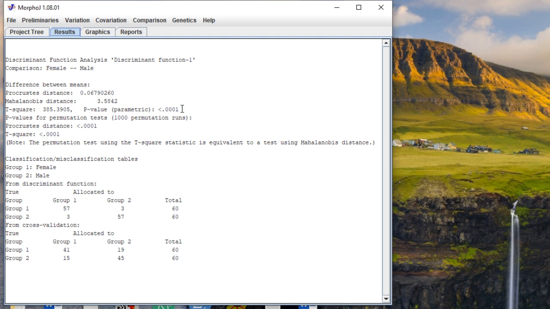We have a p-value for permutation. Because we did permutation, we have for postcode, T-square for permutation as well. So they are both significant. Note the permutation test using the T-square statistics is equivalent to a test using Procrustes distance. That is just giving information. So now let's look at allocation, misclassification now.